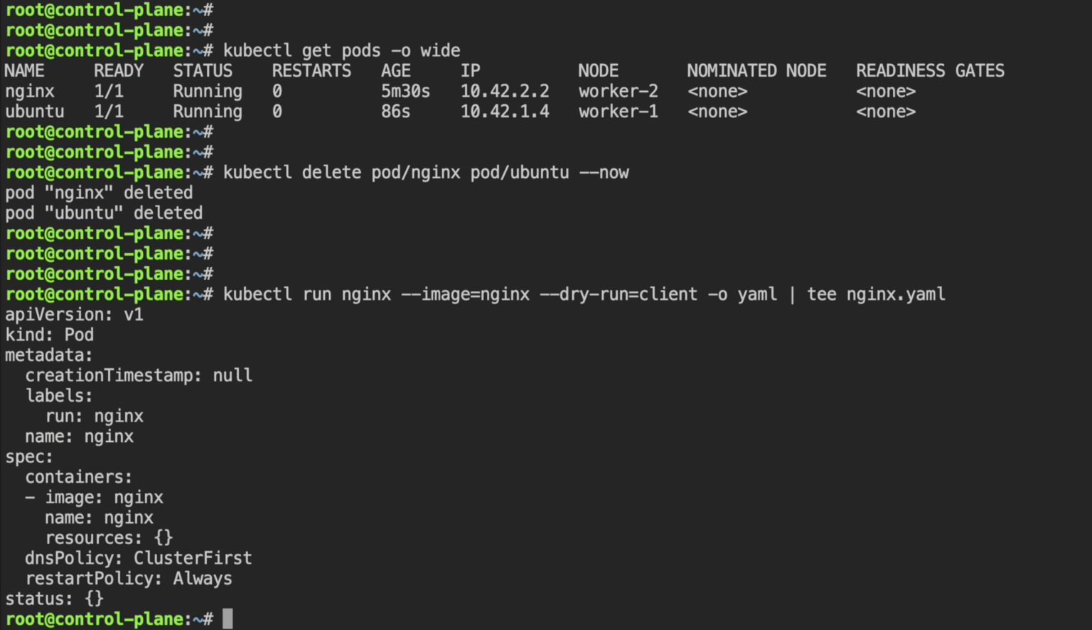We have our YAML declaration for the pod, and in this we can see lots of information. I bring your attention to the restart policy. This has a default value of Always, meaning it will always attempt to restart this pod if it fails. Valid options here are Always, Never, and OnFailure.